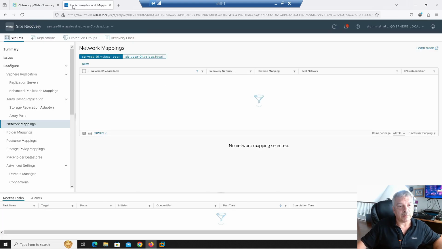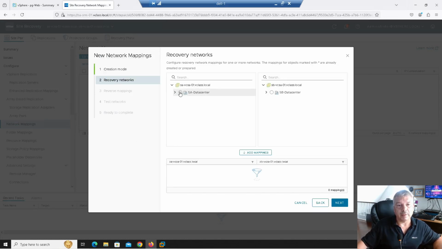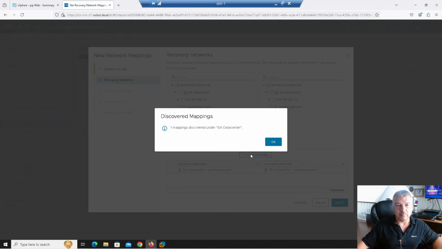So let's go back into site recovery. Under network mapping, let's say new. And at that point, I can say automatic, right? Let's see what happens here. I'll go next. I'll pick my data center and say anything you find the same in site A data center and site B data center, map them. And it says it's found one mapping under SA data center.